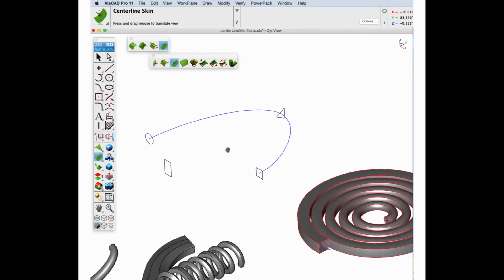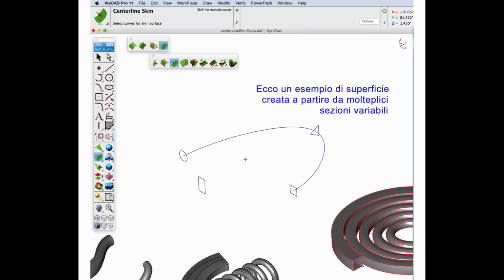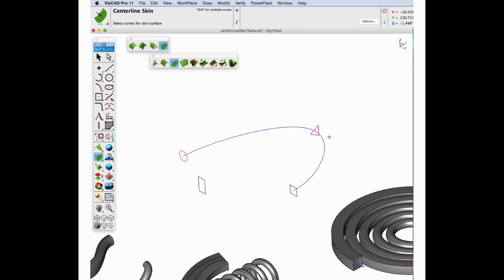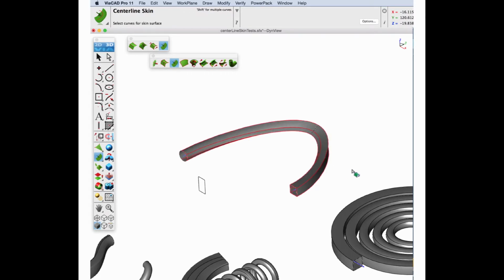And the next one, let's do one where we have more than two sections. This time I'll have to hold down the shift key and I'll select the circle, the triangle, the rectangle, and the guide curve.